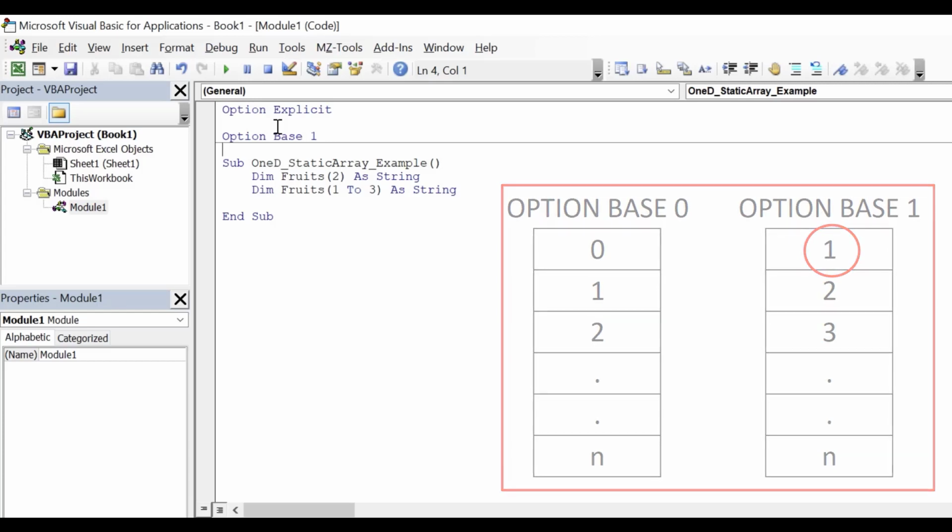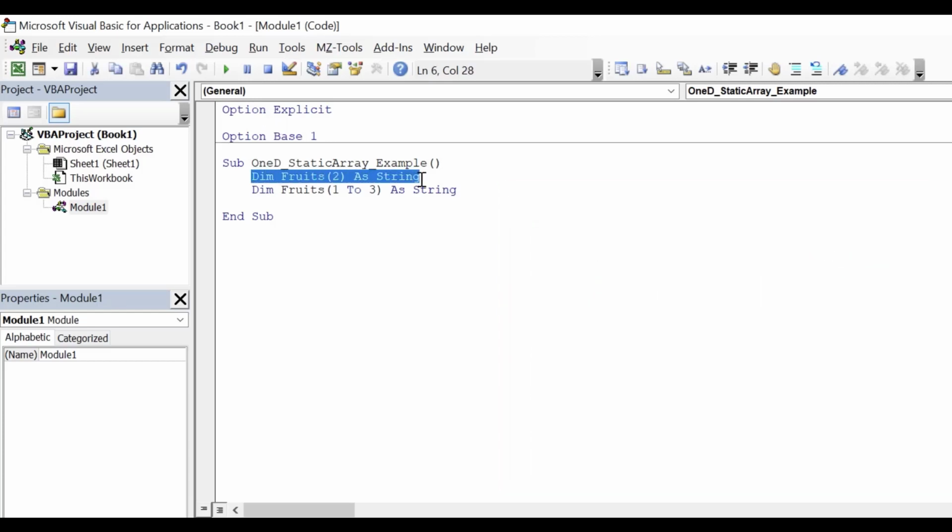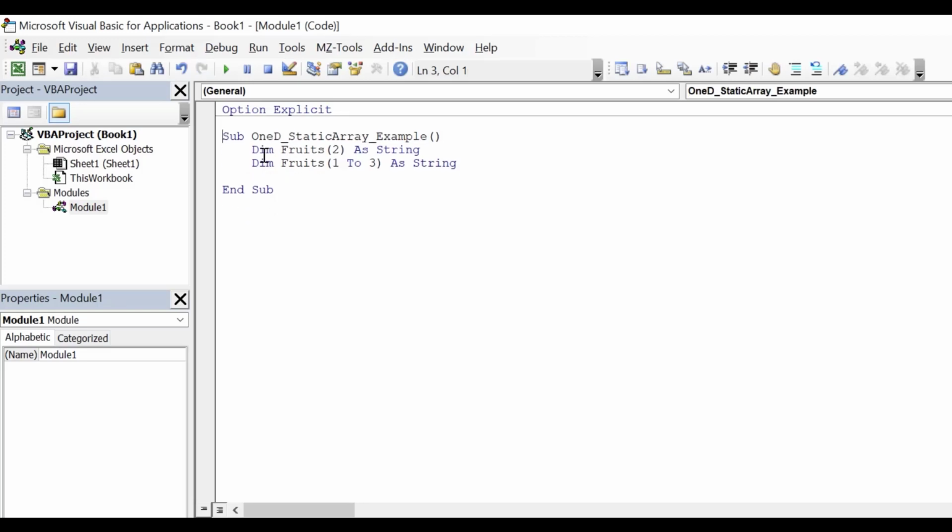So if you declare, let's say, an array Dim fruits(2), that means it will store only 2 elements and not 3 elements. I'm not going to use Option Base 1 and I'm going to use the 0-based array, and I will use this particular syntax to declare my array. I'm going to delete this. So this fruits array will now store 3 elements, 0, 1 and 2. That would be the index of the fruits array.